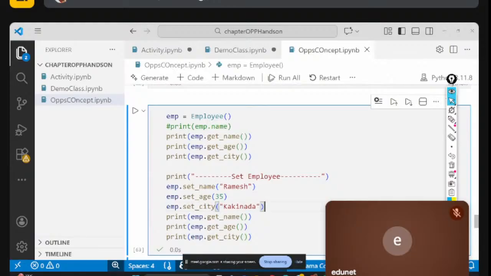Now new get name. Okay. emp get name. Show me the get name method. Get name method. Get name: self dot name.